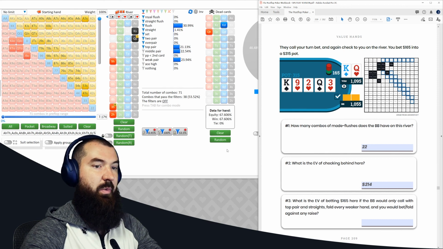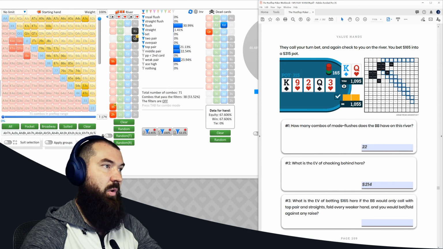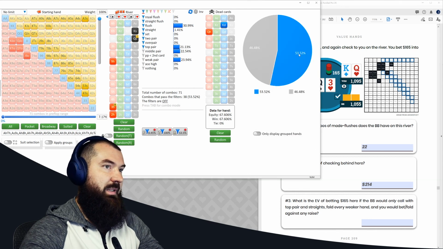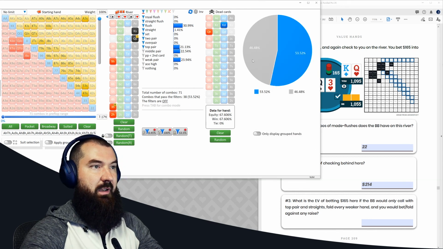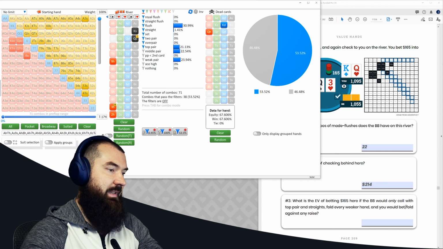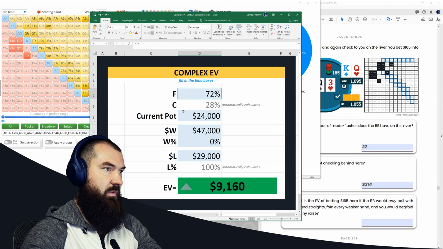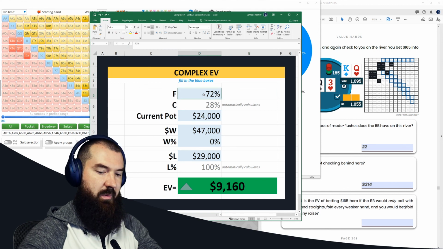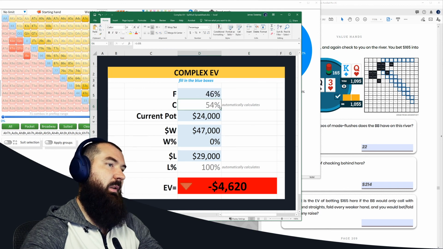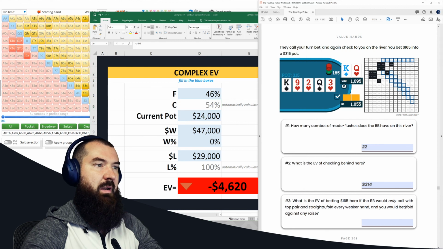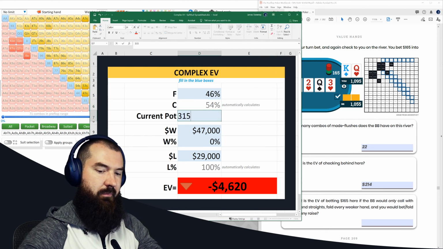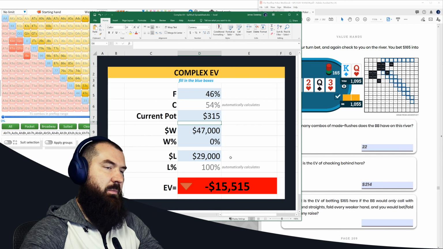So in this situation, we assume they're going to continue with top pair or better, right? Because they're going to call with top pair, they're going to call with straights, they're going to raise with flushes, and they're folding all the weaker hands, which in this case is middle pair and the weaker pair hands. So right this moment, we see that they are continuing 54% of the time, and thus folding that other 46. So if we go in to there, the fold is going to be 46%. They're continuing 54, and the current pot right this moment is 315.